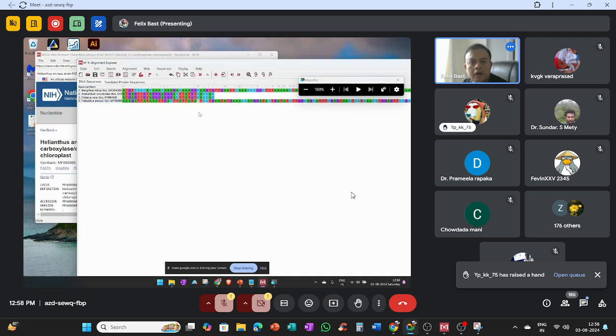Fine. Now we have four species here. This is our outgroup, Helianthus. Sunflower is the outgroup because it is not part of the in-group, the Anacardiaceae, right? And now the next step is aligning the sequence. So construction of the multiple sequence alignment.